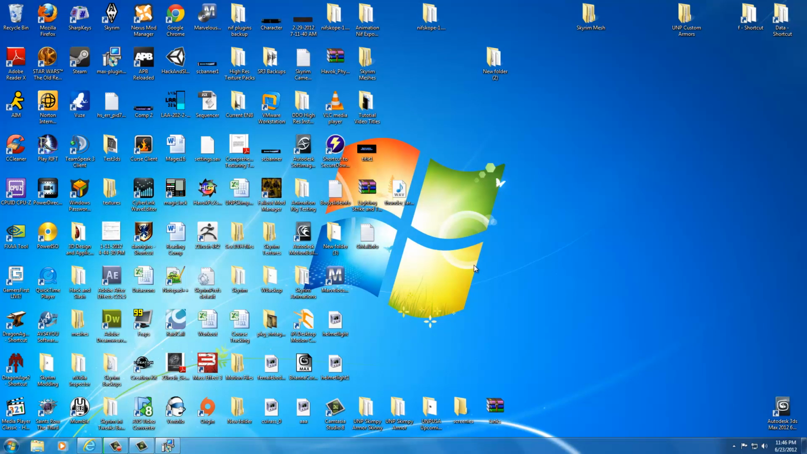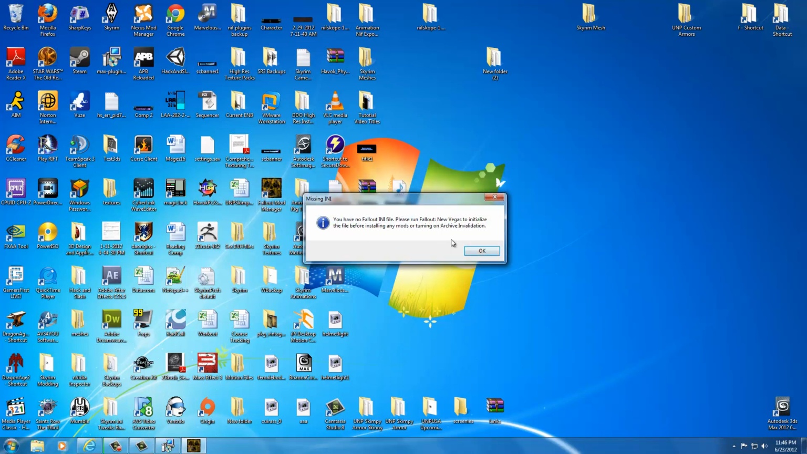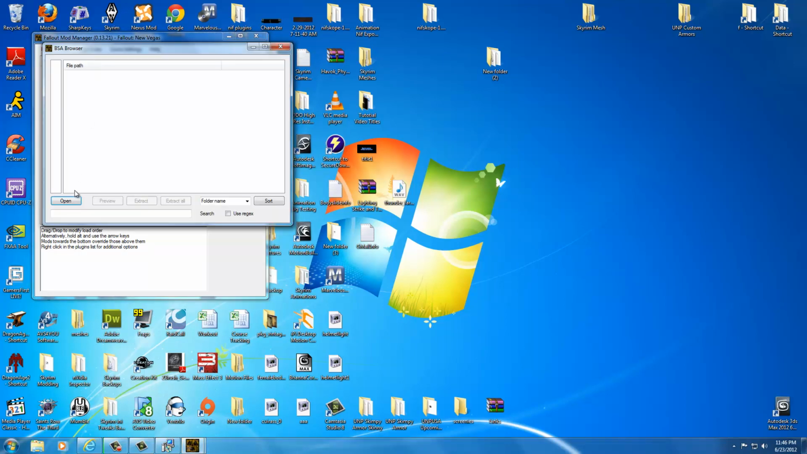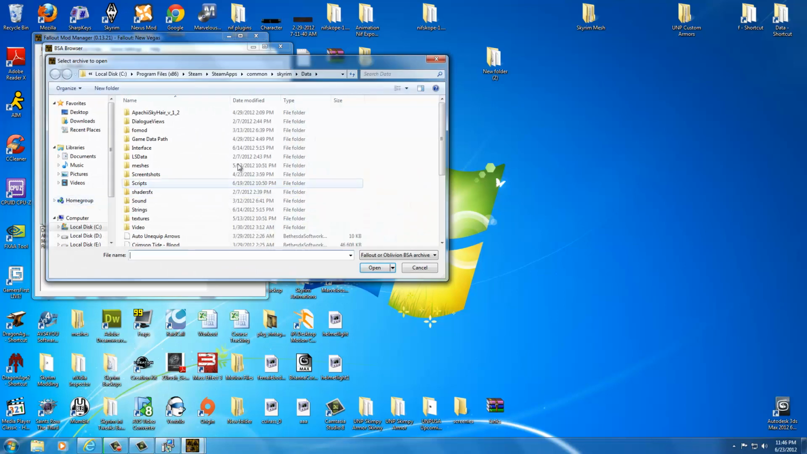And remember the Fallout Mod Manager? That's the program that we used before. Go ahead and double click your Fallout Mod Manager. And we're going to select Fallout New Vegas. You have no Fallout in it. Oh no, panic. It's okay. Click OK. The window comes up. We don't want this. We want the tools, and we're going to go to BSA Browser. Now we're going to open up a file.